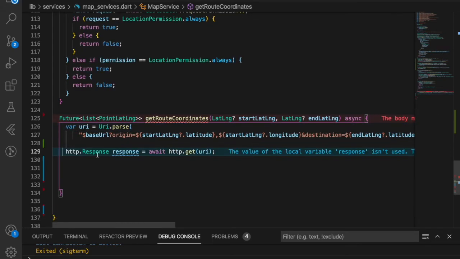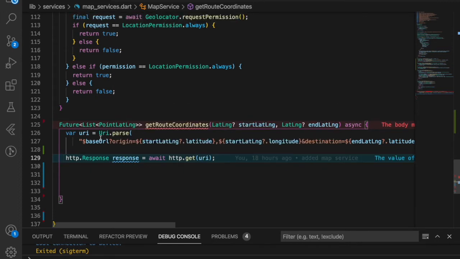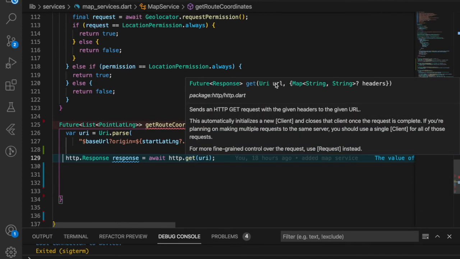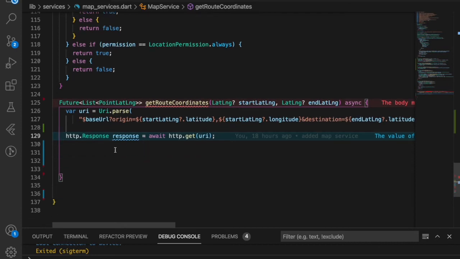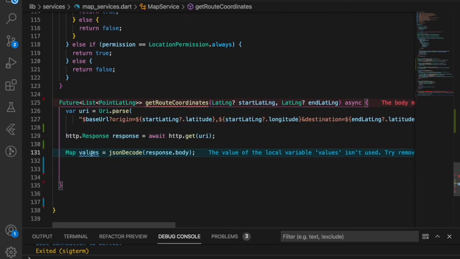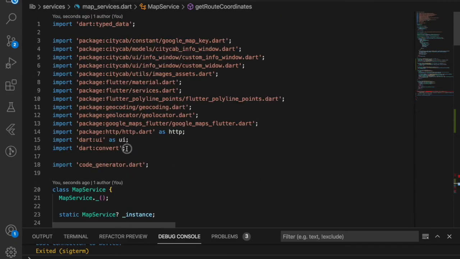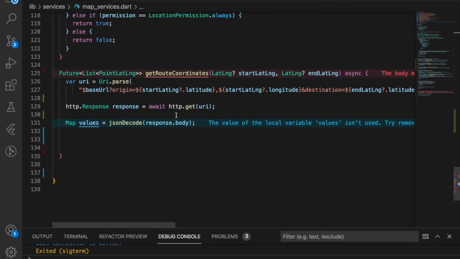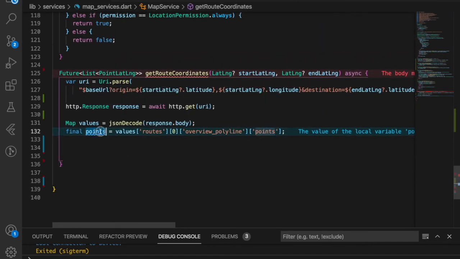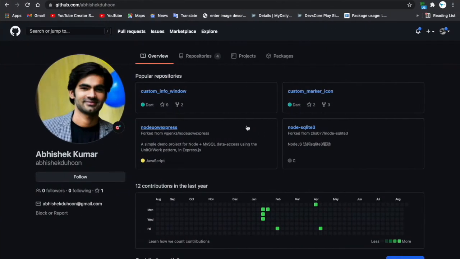And the next we are going to do is call on the HTTP package and get the URI, which is actually accepting the URI class. The next is it's going to be a map of values. We are going to use the converter to do this, and we are going to check and get the points, which are located in the routes, in the first list, overview polylines and points. So it's all here.